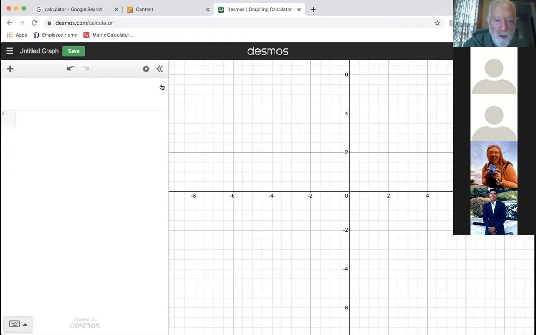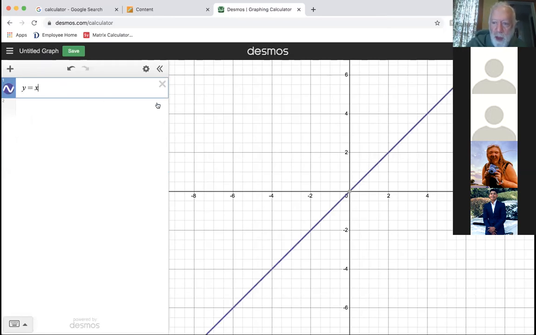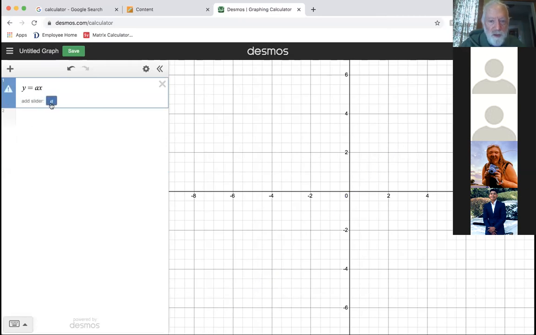Okay, so I'll start from scratch. If I do something like Y equal X, I get a line, and notice I don't get any options on that line. Now, if I do Y equal AX, it says add slider. The reason is that Desmos recognizes X as a variable, Y as a variable, of course, T, and usually the letter E it knows is that special number E. And so when you write a different letter, it says, well, they must want to let A vary. So that's what's going on here.